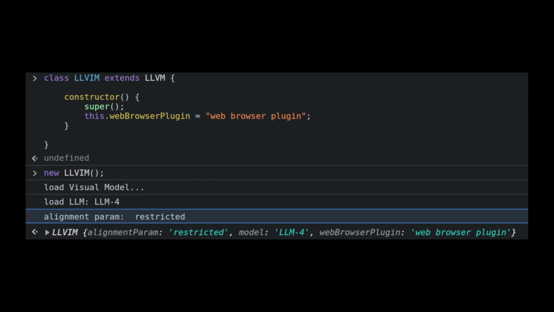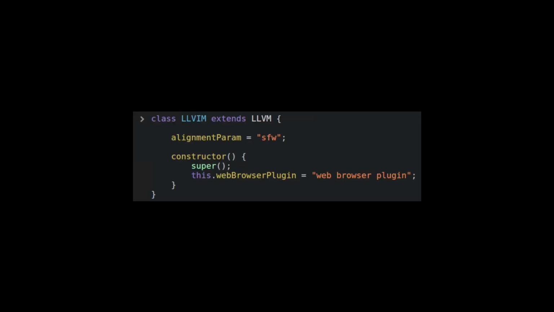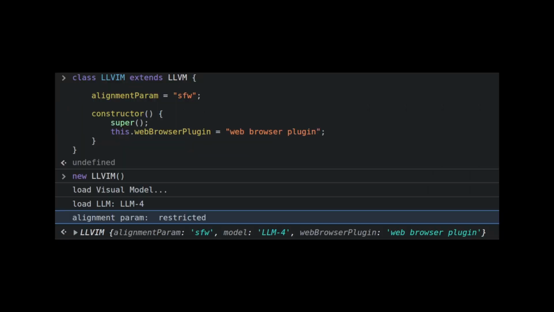Remember the field alignment param that we defined in LLM? We can override it. Because we are searching the internet, we want to make sure to get safe for work results. So we set the alignment param to SFW. However, overridden fields have a different behavior than overridden methods when they are used in the parent constructor. As we see, the log still shows the value of alignment param as defined in LLM. And that's because of the field initialization order.